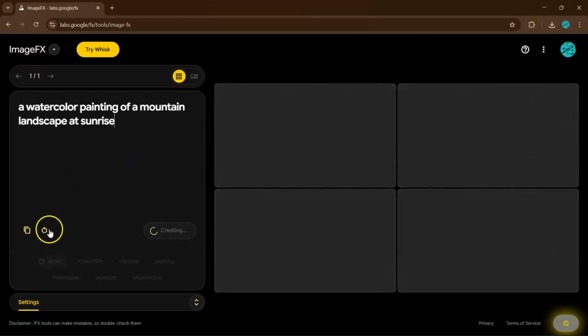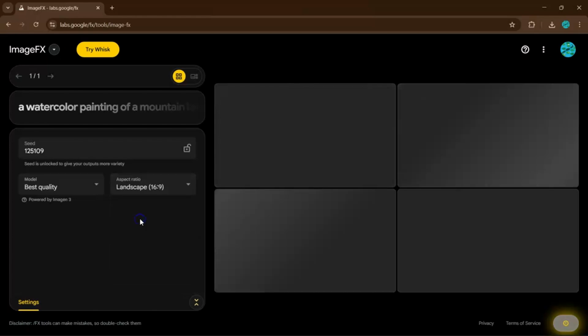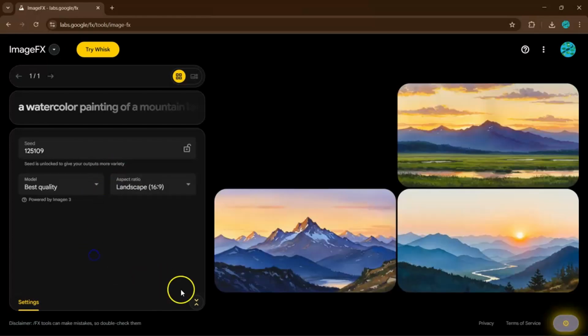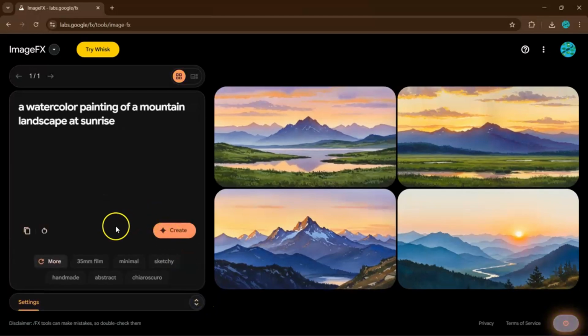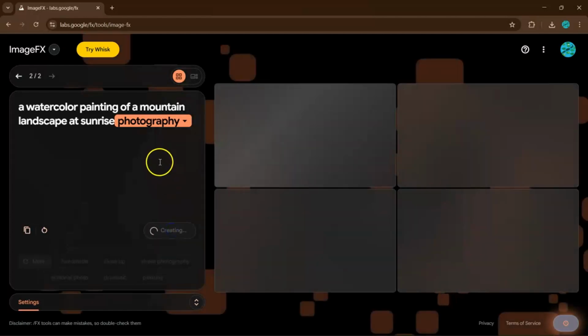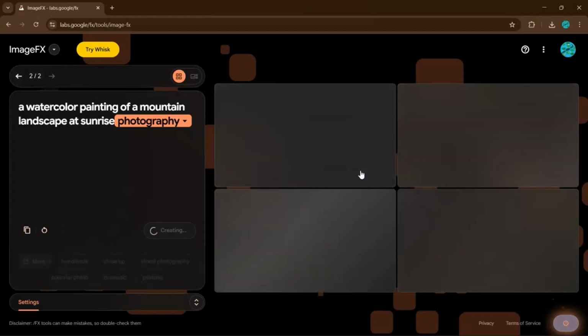But it doesn't stop there. By clicking the settings icon, you can change the dimensions of your output to fit exactly what you need, whether for a poster, a thumbnail, or a background. And here's the really fun part. ImageFX comes with a wide variety of styles. All you need to do is hit the refresh icon and it instantly gives you new style options to apply to your prompt. This means you can keep experimenting until you find the exact look you're going for.